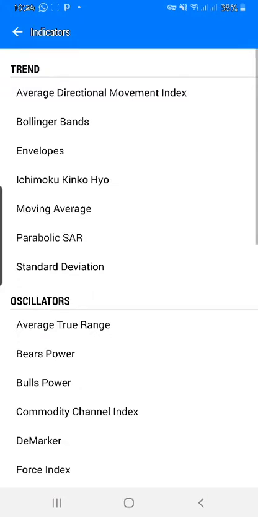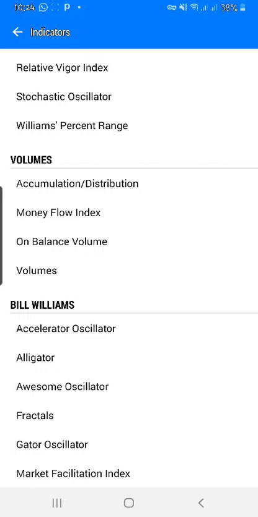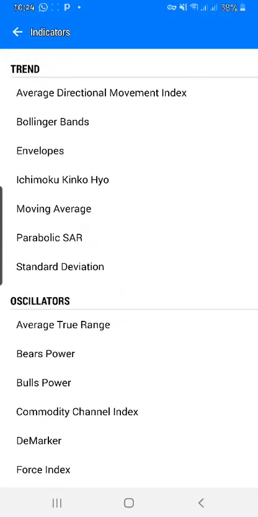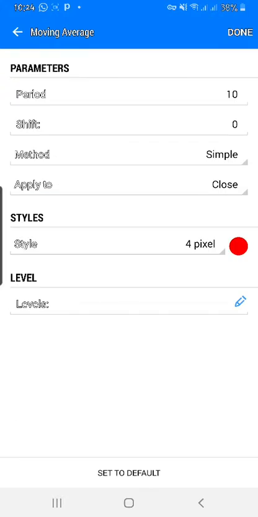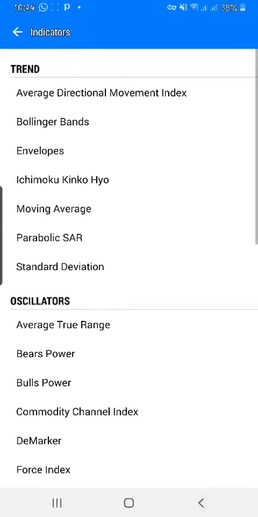We have this F sign here. It shows some trends that we can use, like moving average, Bollinger Bands, envelopes, parabolic SAR, standard deviation, so many of them that you can make use of. We'll move to them later on as well. For example, if you want to go with moving averages, you can choose the period, your shift, your method, everything. If you want to go with Ichimoku, you can set your parameters and levels here.